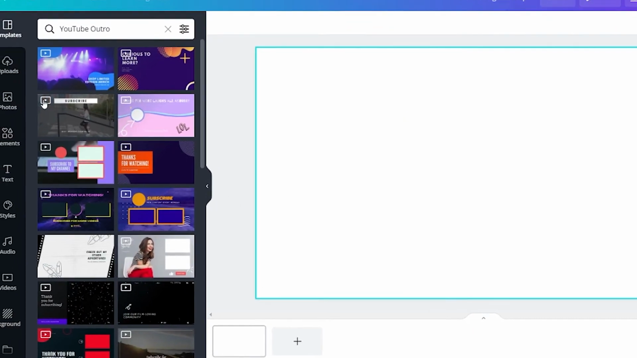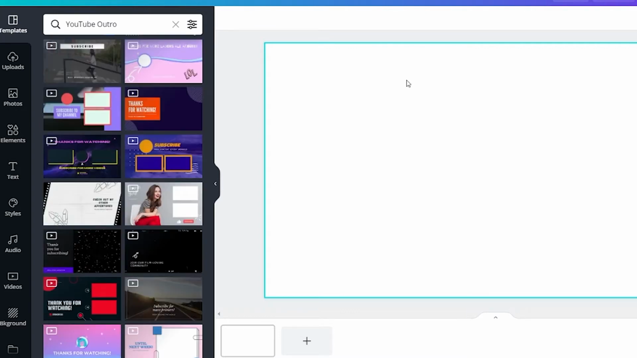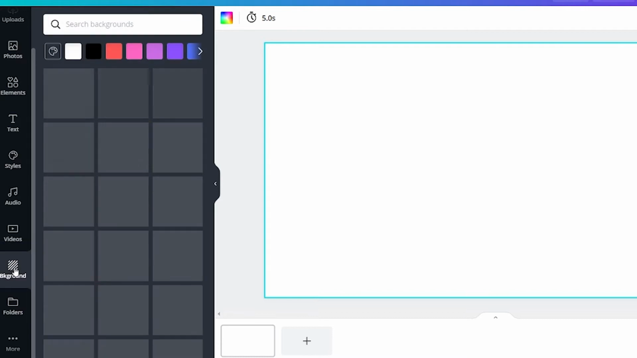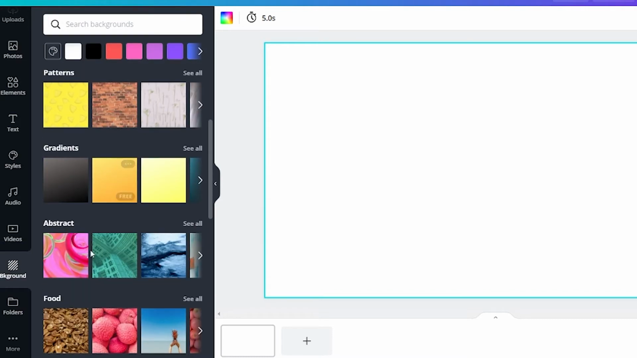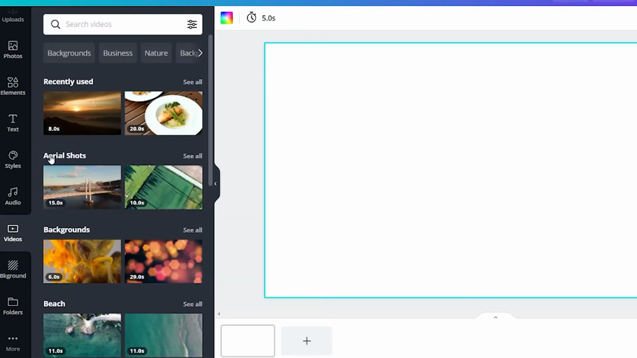Now on the left side you'll see many templates you can use. Some of them are free, some of them are not, but we're going to make it from scratch today. So first let's take care of our background. Scroll down and choose background on the left and find something nice that you like that you can use for free. You also can use videos as a background and you also can use photos.